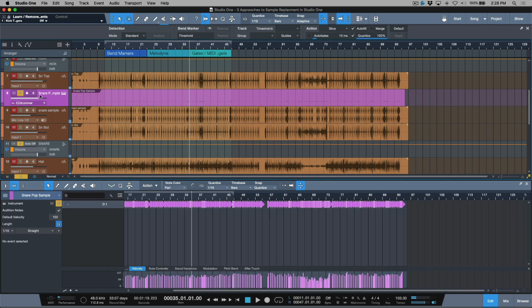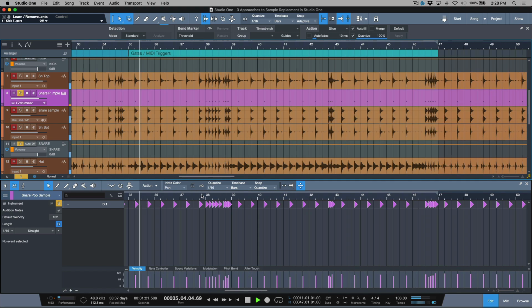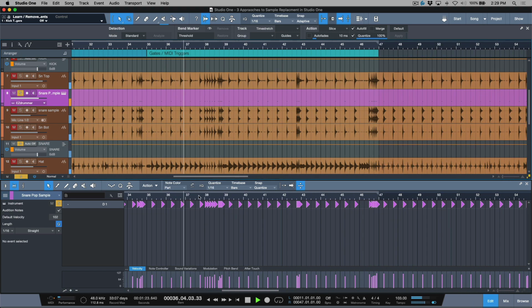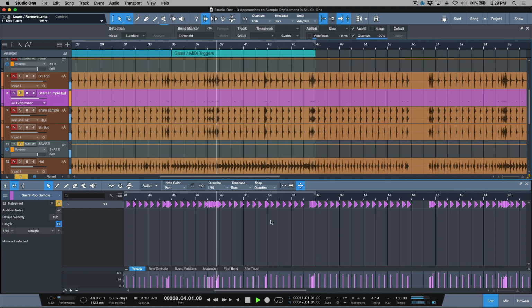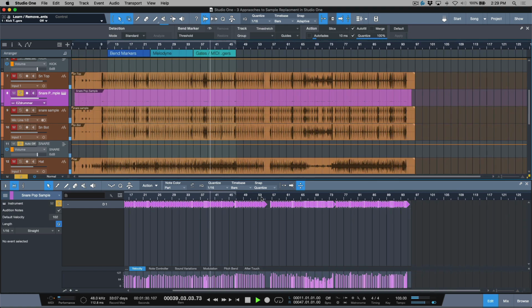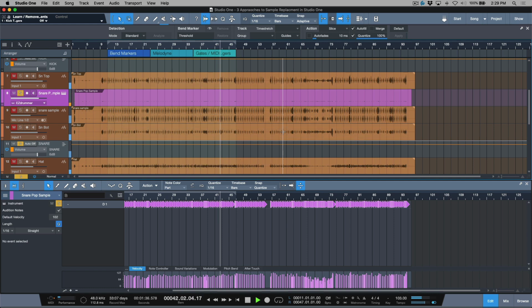Now this is from an actual session that I just mixed. So notice, I already have the snare triggers. They are very, very accurate, and they have the velocity within them as well. So nothing over here is absolutely maxed out. It's not too low. This is a very natural velocity, and it's very close to matching the actual performance.